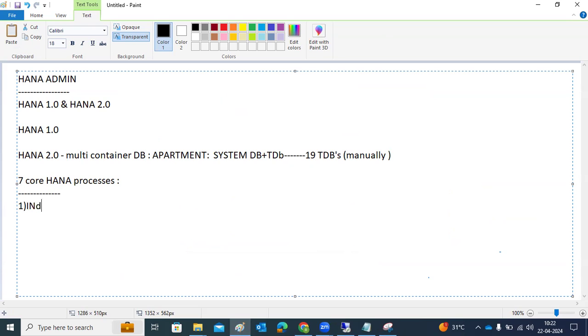One is the index server. The second one is the name server. The third one is the preprocessor. The fourth one is the compile server, right? The fifth one is the web dispatcher. The sixth one is the access engine. The seventh one is called the daemon. These are the 7 HANA core processes that will be created when you do the HANA installation, 1.0 or 2.0.